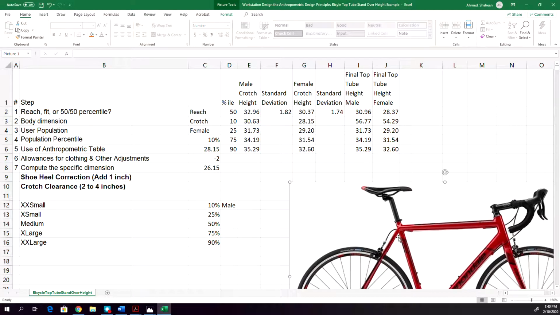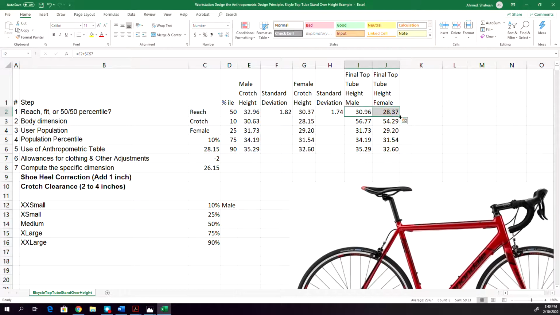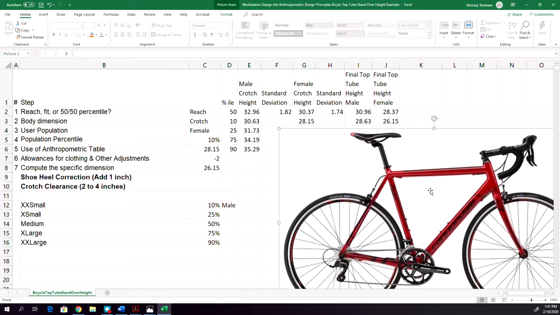I have calculated all of these dimensions right here, but something went wrong. Oh, I see. I didn't freeze that, so I should freeze this so it doesn't copy. So this is the calculated value. If you're designing for a 90 percentile male, you need about 33 inches from the ground.